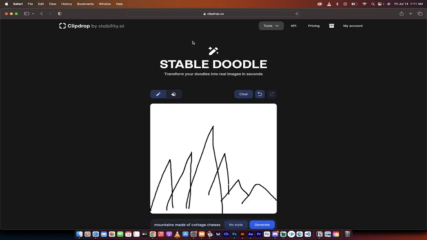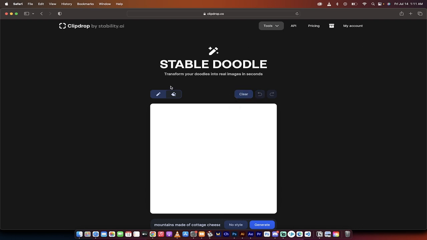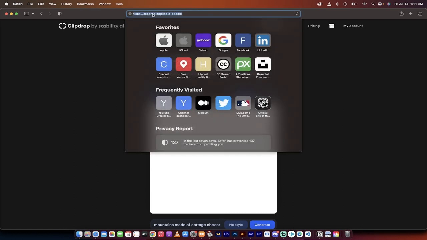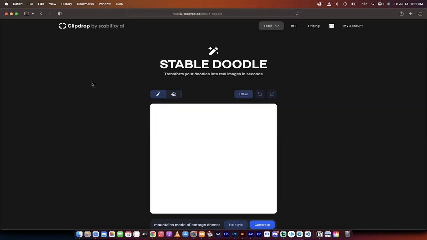And then at the end of the video, I'm even going to show you how to turn it into a vector graphic if you really want to get going. So first step here is I'm just going to clear all this out. What you need to do is go to clipdrop.co and click on /stable doodle. I will put a link in the description below.